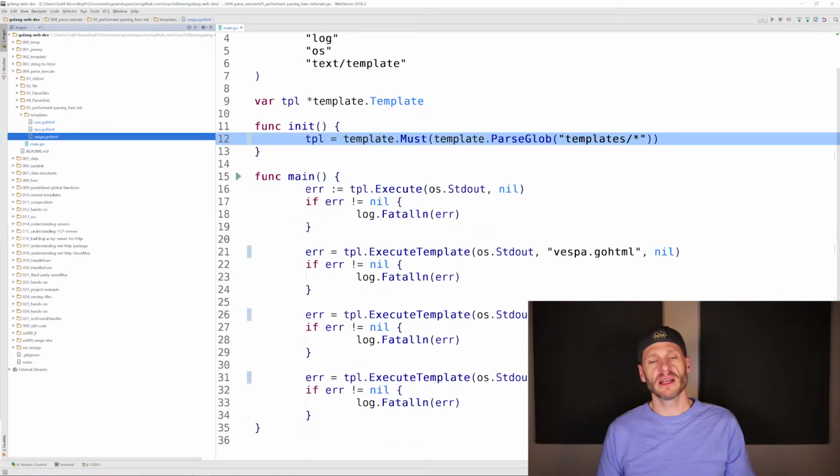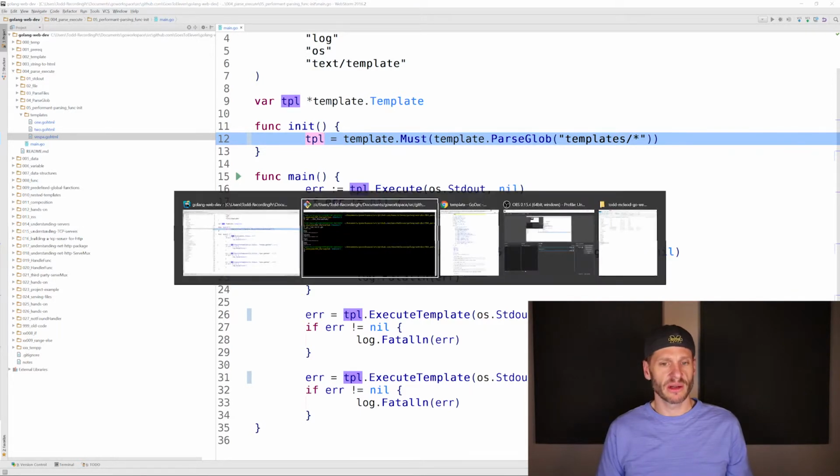So I'm going to use func init, which initializes my program. It runs once when the program is starting up. And so when my program starts up, I'm going to parse this whole glob, right? And I'm going to store that in my TPL variable, which is of type pointer to template from package template. Well, what's this template.Must function doing right there?